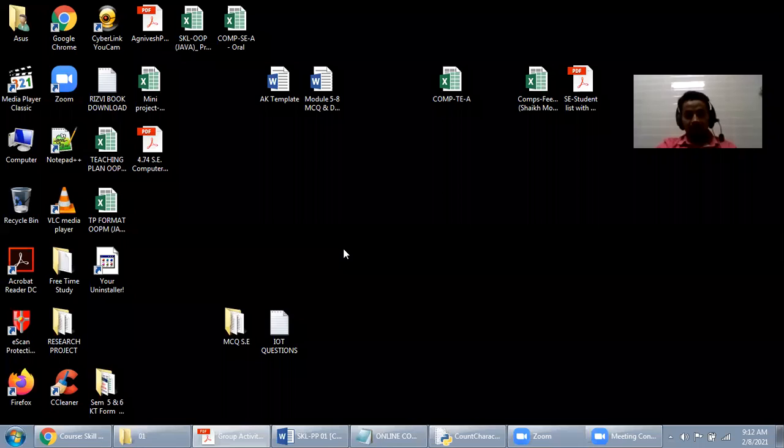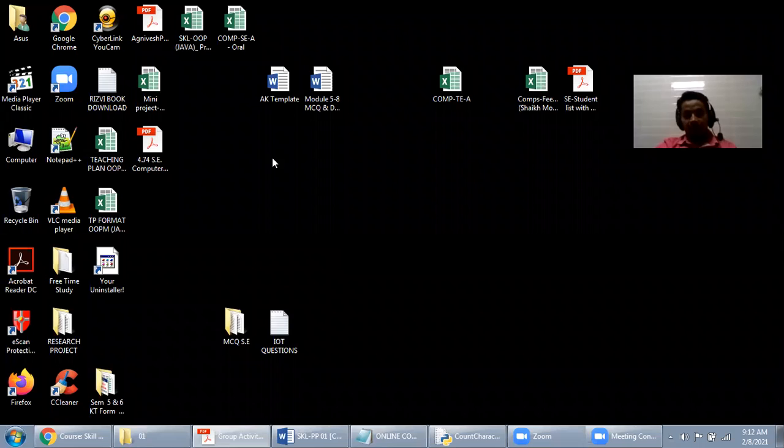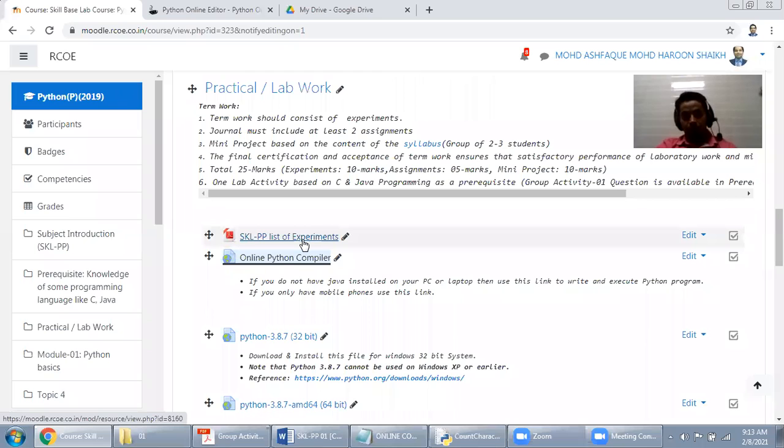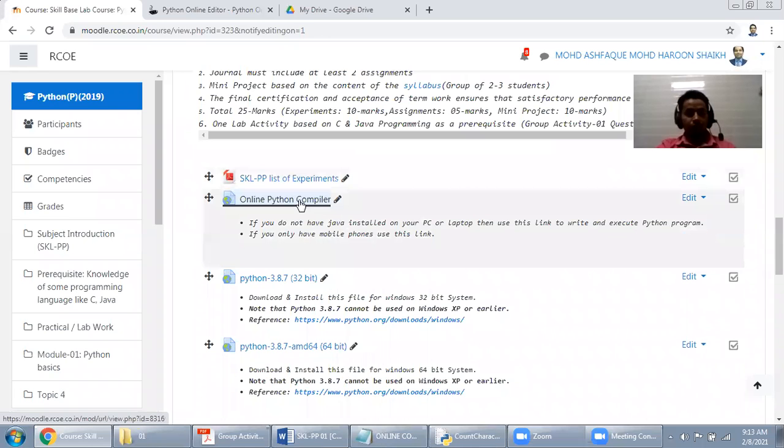Whenever you see the practical or lab work, first a list of experiments is given, then an online compiler link is also given. The students who are not using a system or personal computer, and are using only a mobile, can go to this particular link to execute the online Python compiler program. In a similar way, there are also online C as well as Java compilers available on the same link. You have to go and click on the languages. In many languages, these online compilers are available.